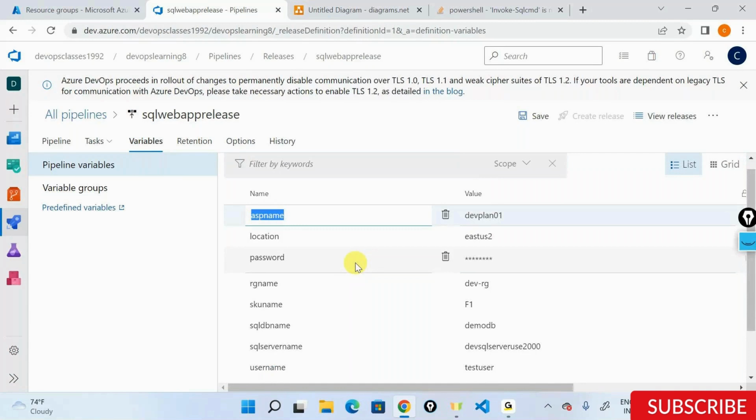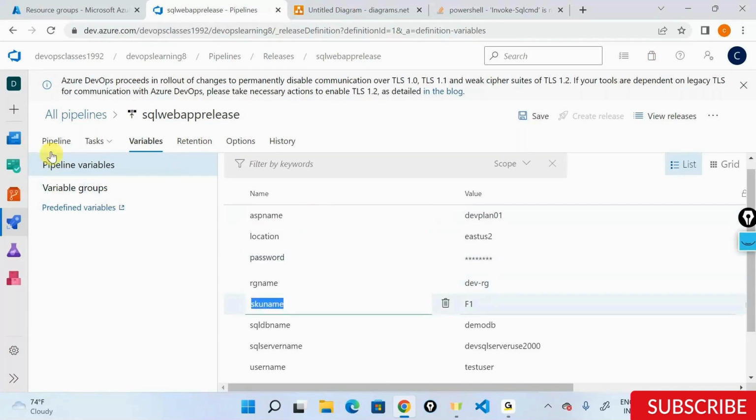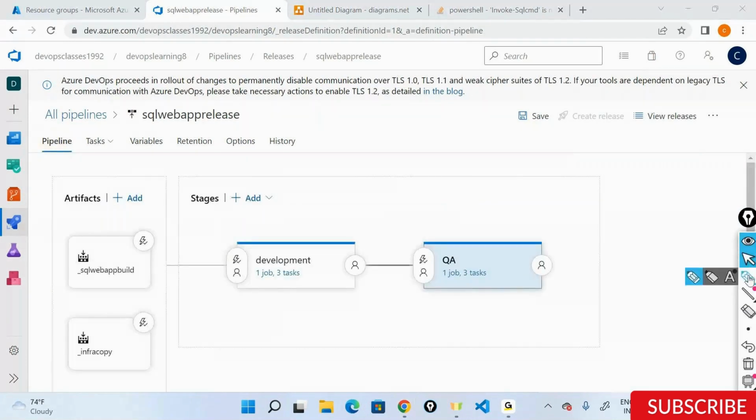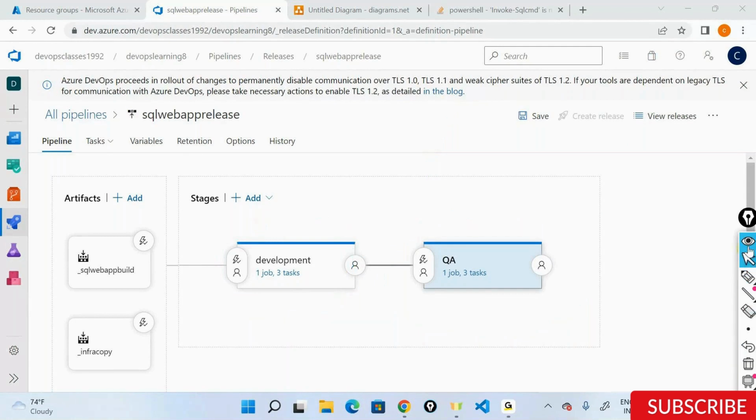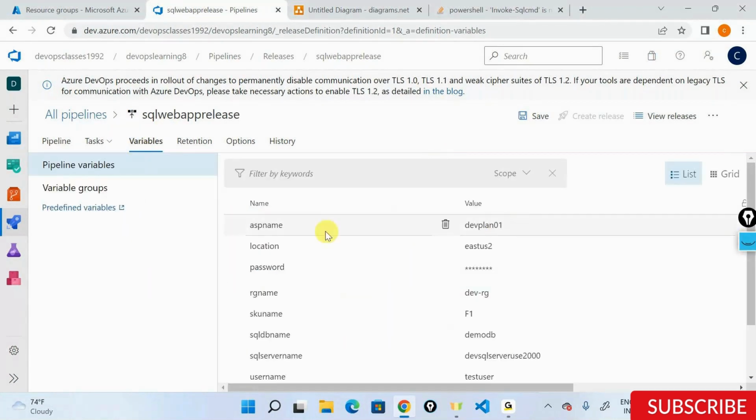And also one thing that you'll have to notice here is that, see these variables that I declared, they apply to the entire release. When I say the entire release, these variables can be used by development. These variables can be used by QA also. I don't want that to happen. These variables called app service plan and etc., which is dev plan 01, should only and only be used by an environment or a stage called development.